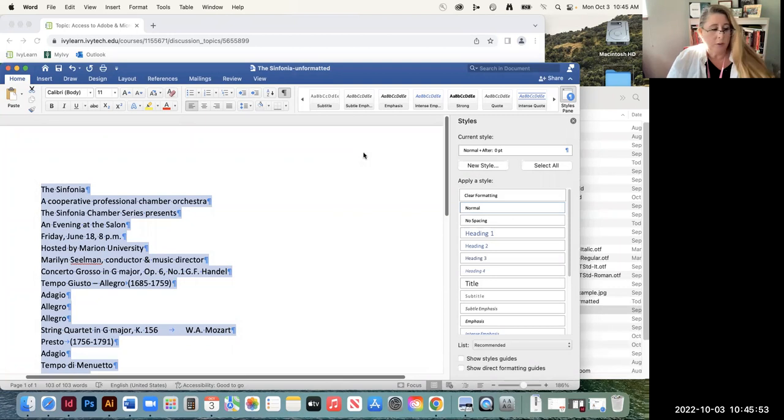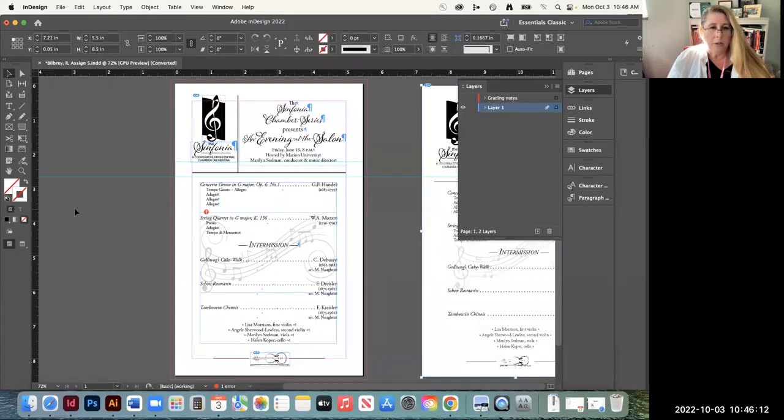I always leave the original from the client intact. Now, when I go to InDesign, and by the way, if you are having problems with Word, let me know and I'll just copy and paste this into an email message and get you this text that's not formatted. Okay. We're going to go into InDesign. I do not copy and paste from Word to InDesign. It's a very bad habit to get into.